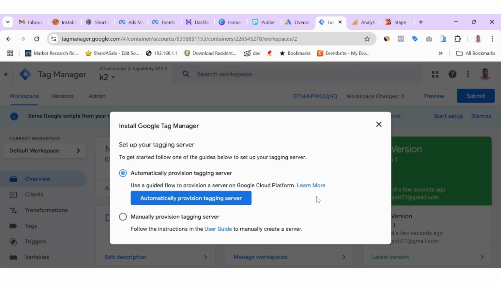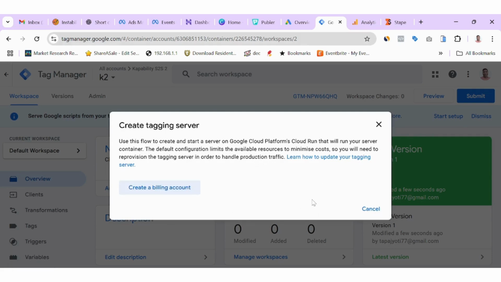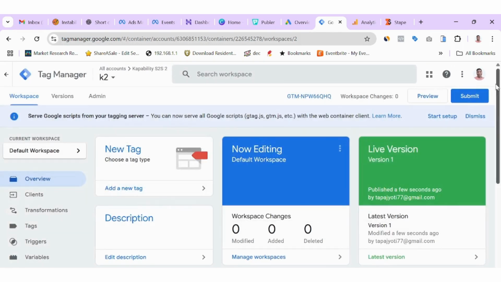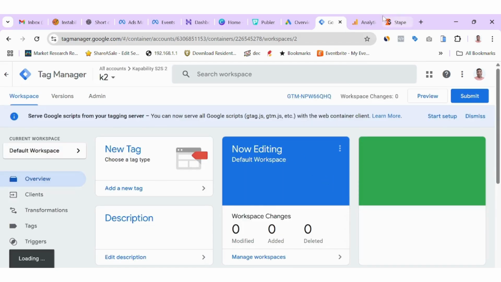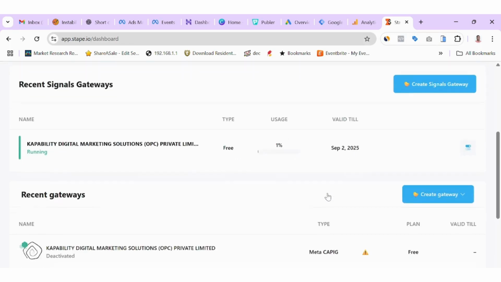Okay, so when you start this, here it says automatically provision tagging server. So this tagging server would come from Stape, which provides you with the dummy CRM, dummy server.